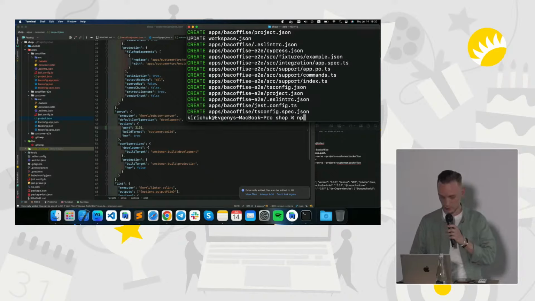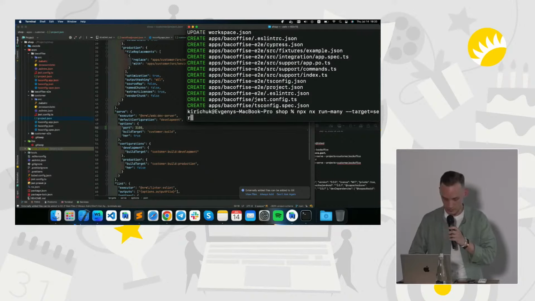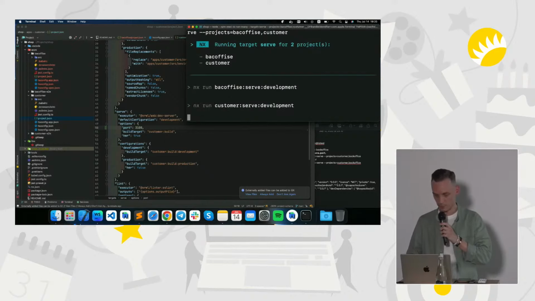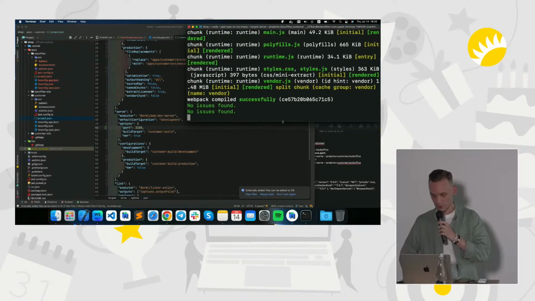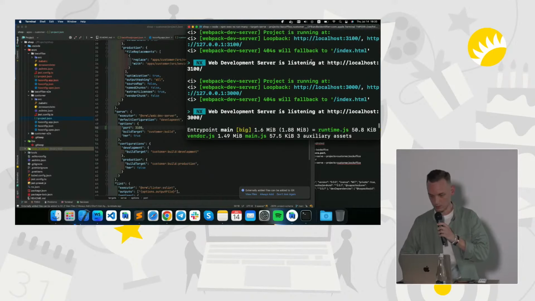To do so, we have to use the command npx nx run-many to serve both applications in parallel. Target means the command we're going to use for both apps, in our case, serve. And projects we're going to serve: projects backoffice and customer. It works, so let's open them in the browser.